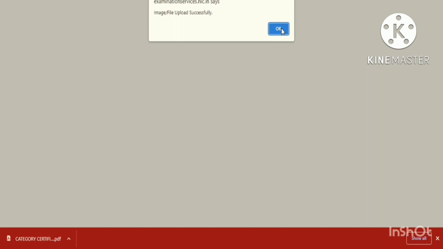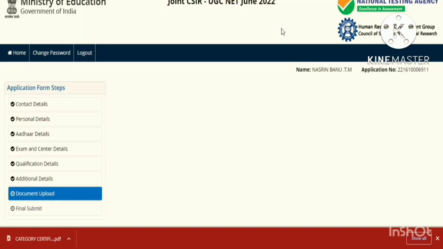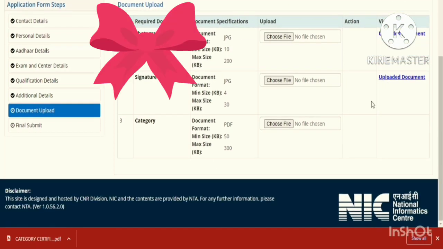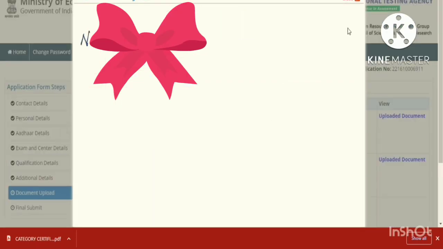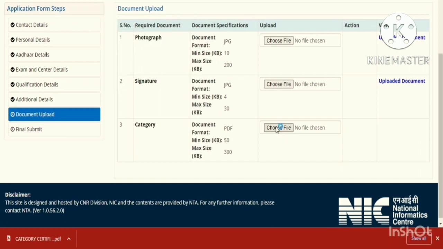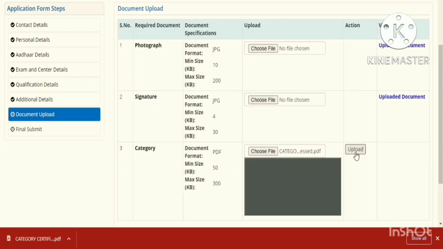Then you will get a message saying the image or file that you uploaded has been successfully updated. And in the view option, there is an option of seeing the uploaded document. So please recheck once again whether the photograph is clear, the signature is clear, and whether the community certificate or category certificate which you uploaded is valid or not. Okay, so you can do all those things, friends.